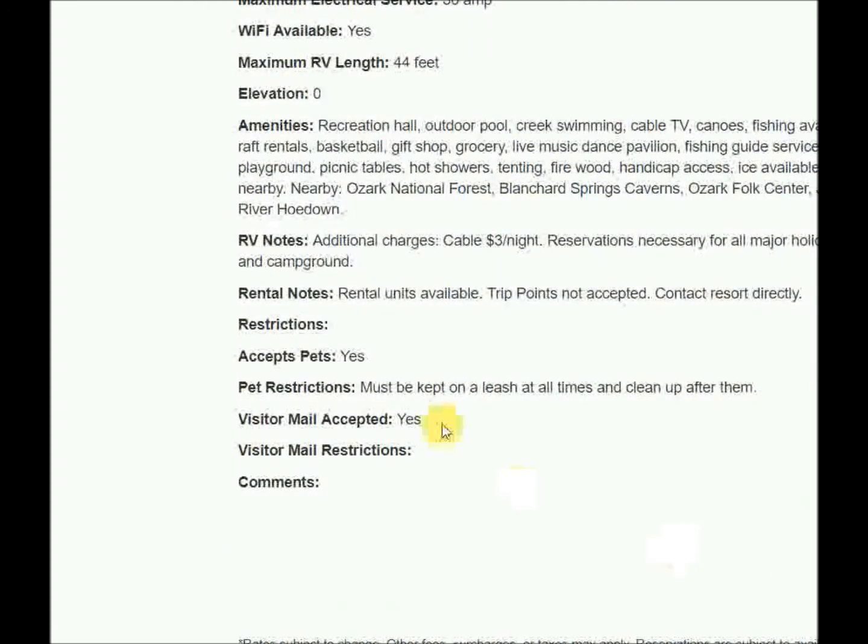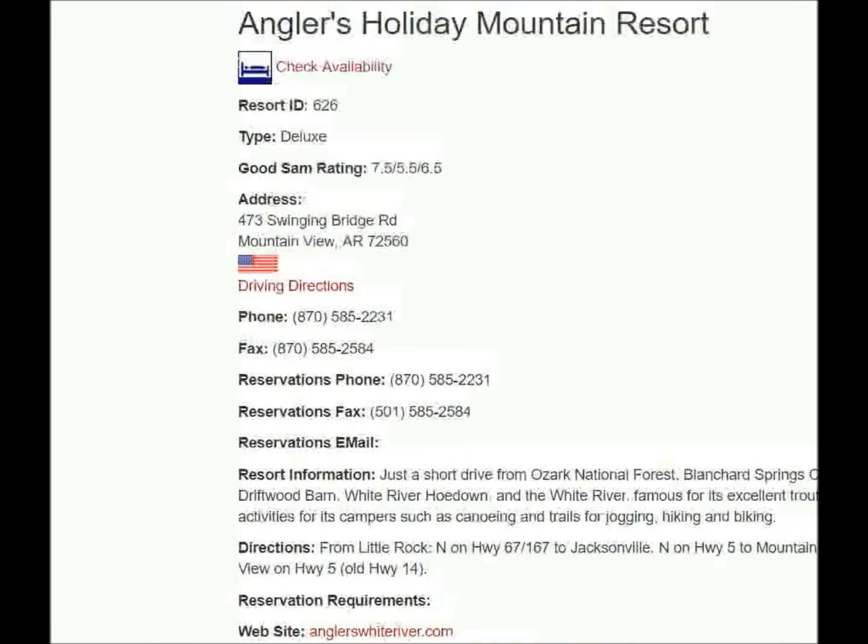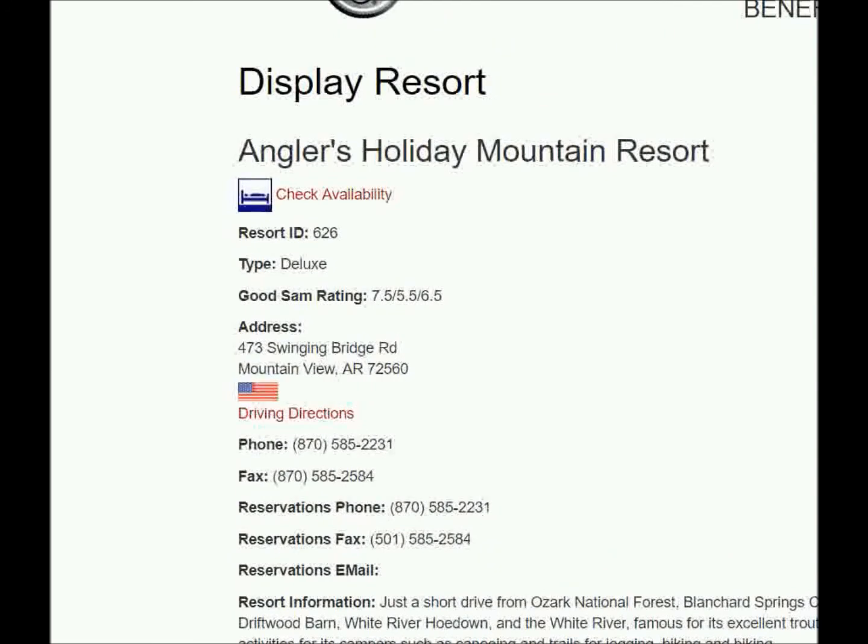And you can find out if they are pet-friendly. So it's a pretty good system. I really like their interfaces as well as their reservation system.